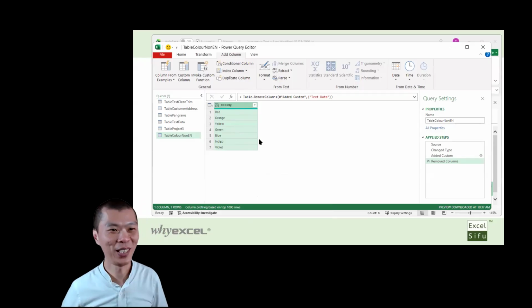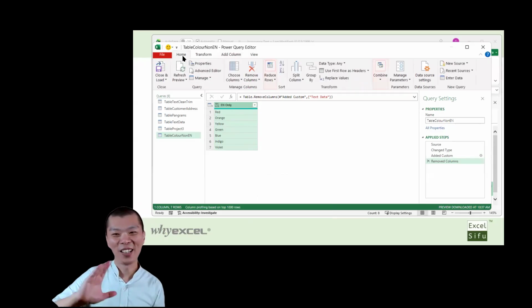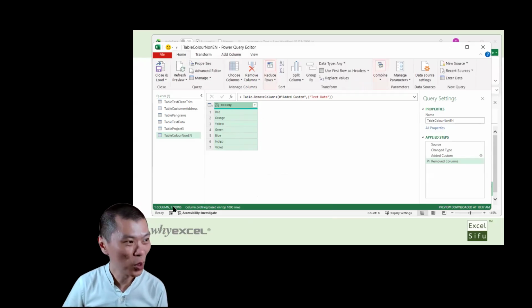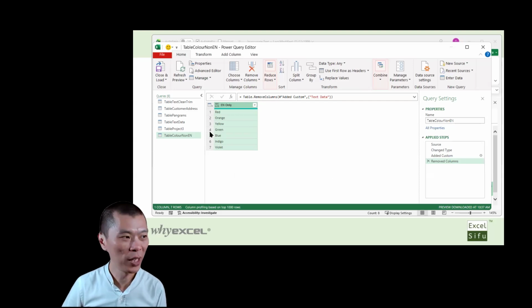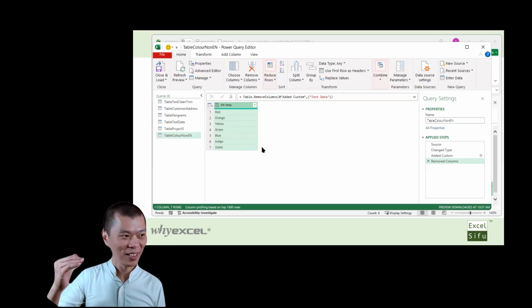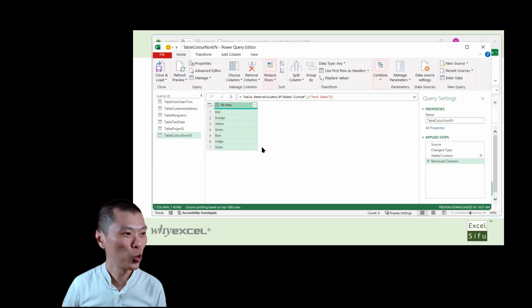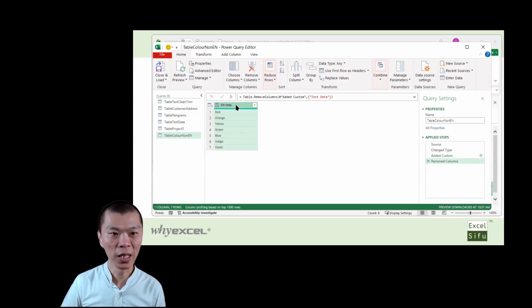Okay, go back to home. If you're able to get the result like this one, please type number 7. Type number 7 if you're able to get this result. Any shortcut to remove a column? Okay, besides this one, you can just select this column and press the delete key.